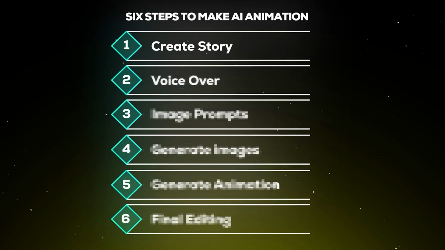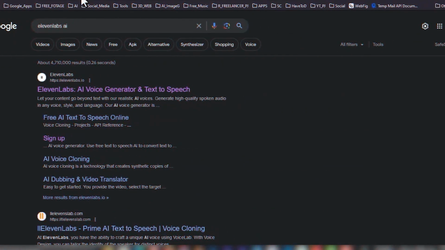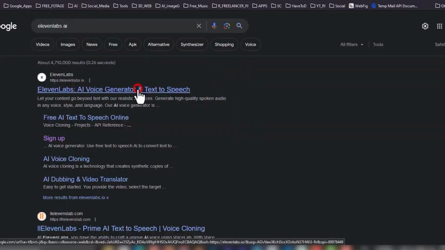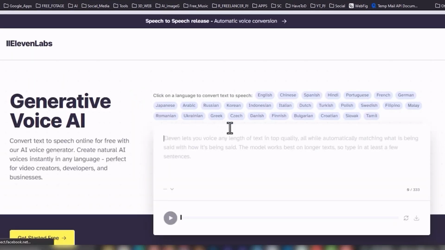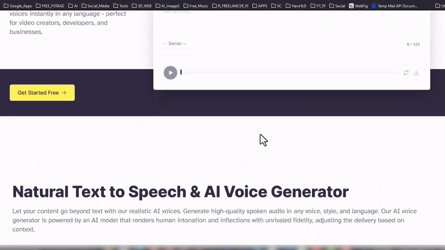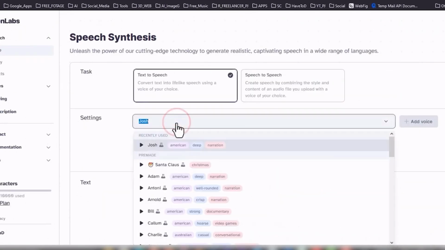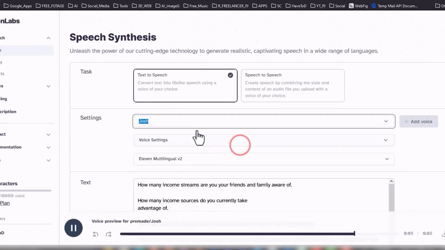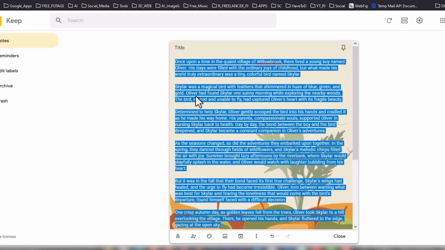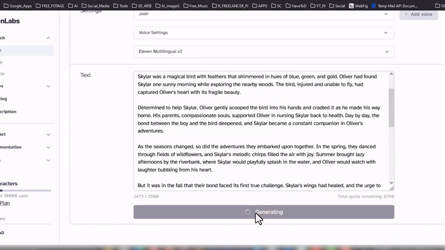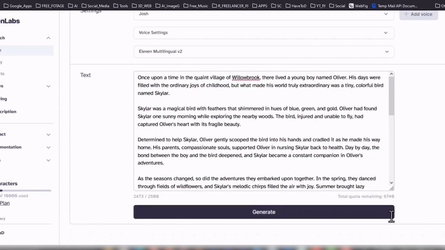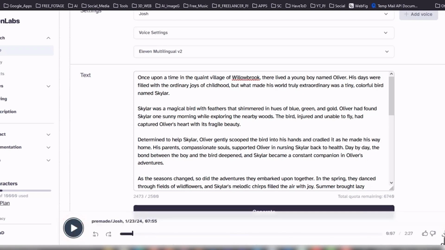Step 2. Voiceover. Now, we need a voiceover to narrate the story. You can use any AI voiceover software. I used 11 Labs for this. Go to 11 Labs, choose the voice that suits your story's tone, paste your story, and generate the voiceover. Once ready, download it.